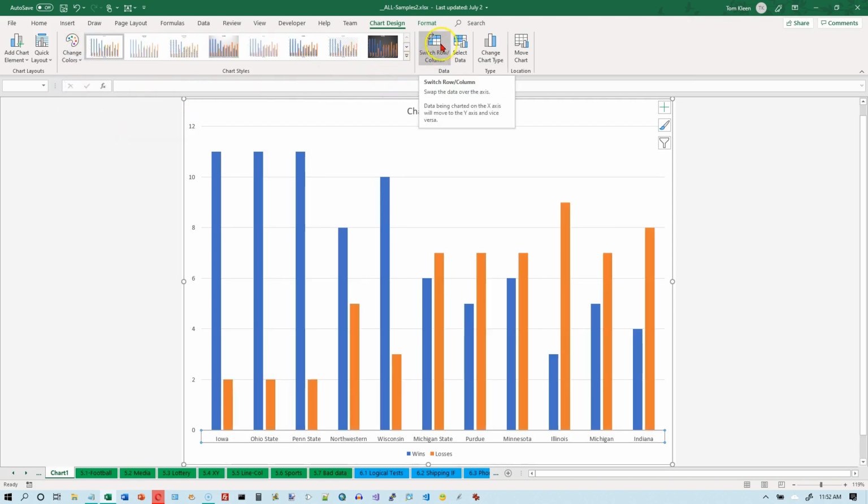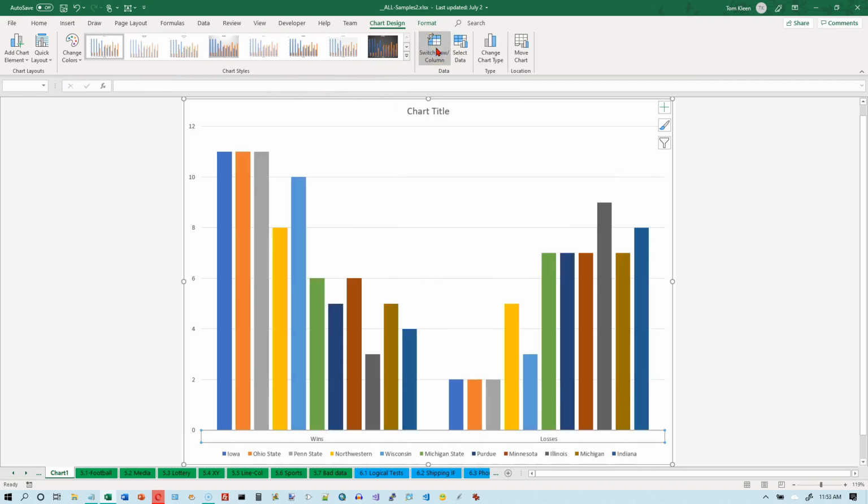Okay, so if I say switch the rows and the columns, now what I've got is the same data. This is a legitimate chart, I guess, but it's very hard to read. We've got to look down here. Every team has a different color, and every team has 2 bars, one for wins and one for losses. So we got a bunch of win bars over here, a bunch of losses bars over here.